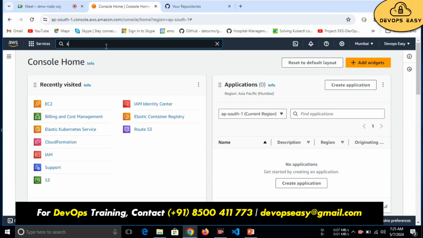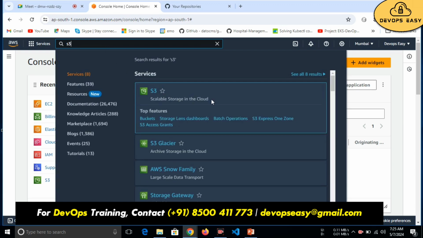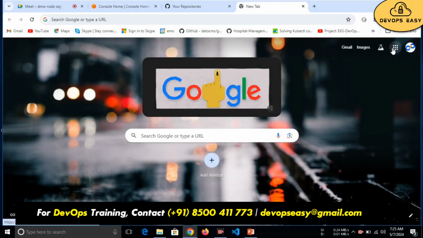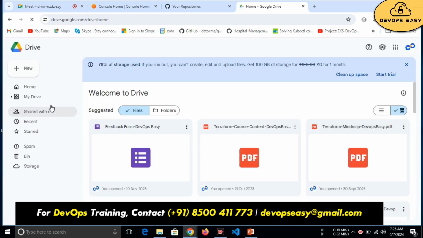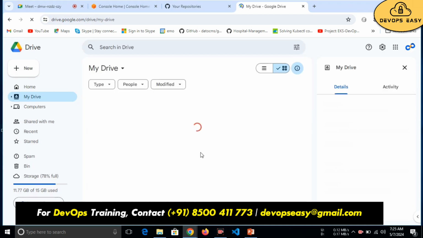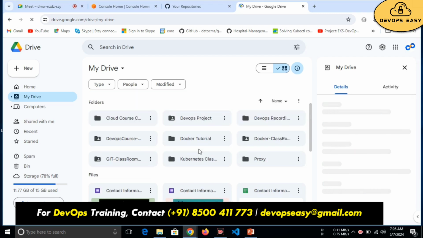I will just search for S3. Scalable storage in the cloud. If you don't know what S3 is, treat it as a Google Drive. Just as we have a Google Drive to store anything we want, if I go to Google Drive, I have 15 GB of storage where I can keep whatever I want, any files, any photos, whatever I want inside this Google Drive.